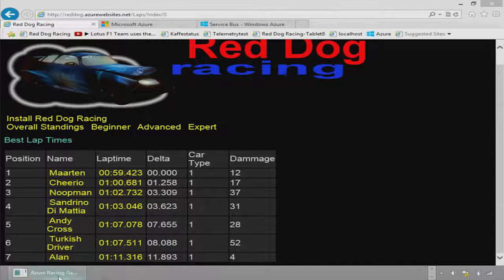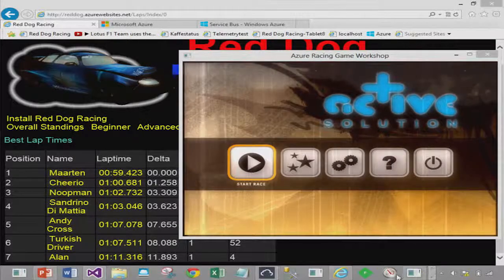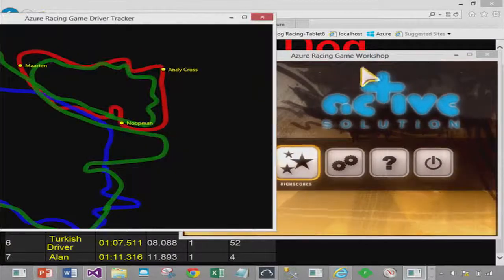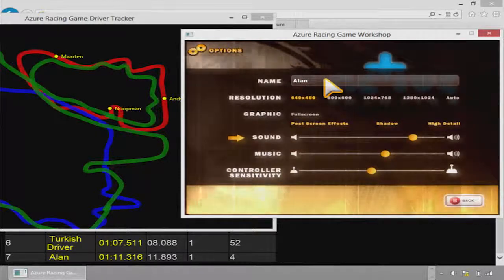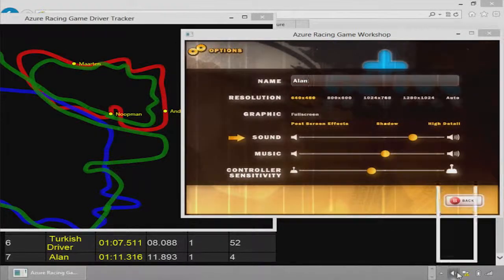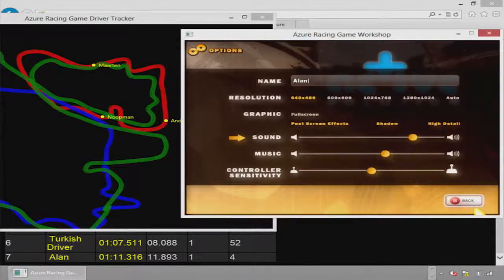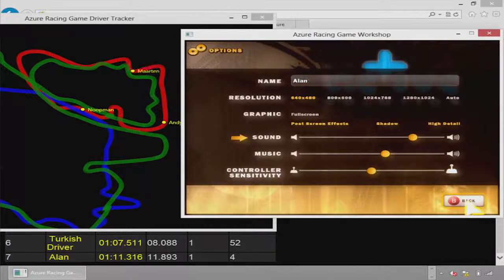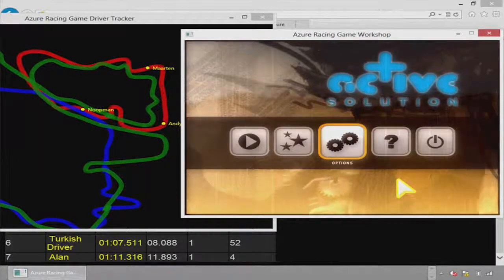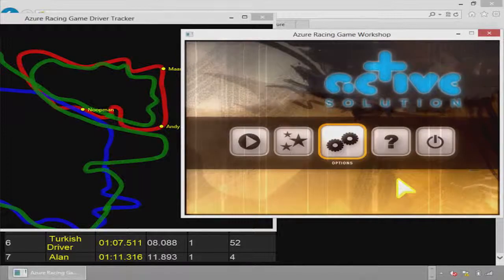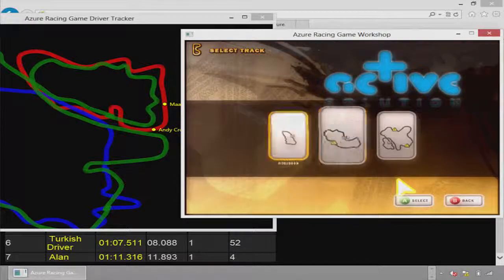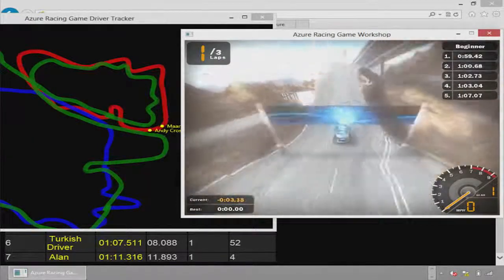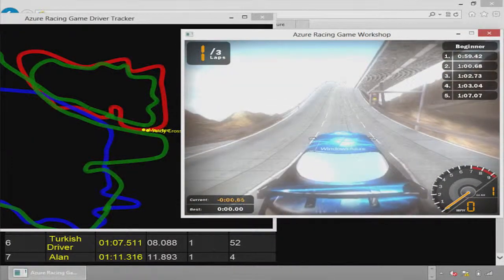The other application that started here is the actual game itself. I'm going to position the driver tracker and the game next to each other. When I start running my lap, you can see my gamer name there is Alan. You should see my position appearing on the track, and I'm going to try to compete with these guys and beat their times. I've got an advantage: I'm using an Xbox controller for Windows, so it gives me a bit more control of the car. So I'm going to go in to play the game. I'm going to choose the Azure car, choose the beginner track, and see if I can drive a lap and compete with these guys.